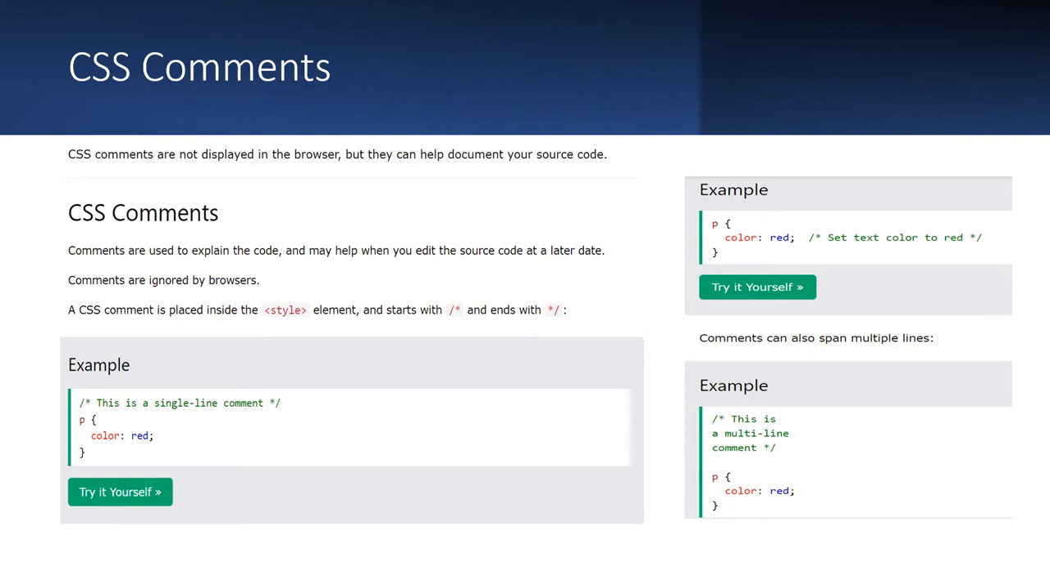CSS comments are placed inside the style element. Basically, we apply the styles in the style tag, right? So the CSS comments also should be included in this style element. Then only can you call them CSS comments. The syntax for CSS comments in the style tag starts with a slash and star and ends with a star and slash. You have to follow this particular syntax to write CSS comments in the style element.